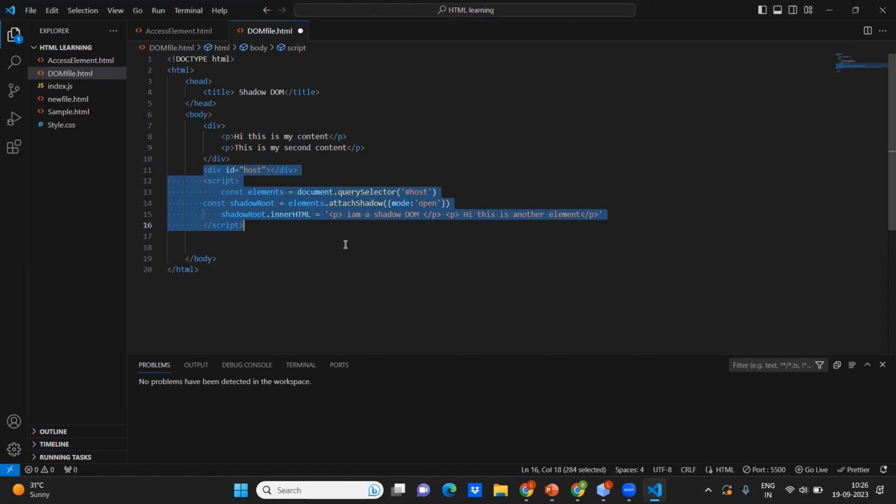The first line is for the host, and I'm creating it here. This is actually the class. We'll have a div with a username and ID or class like that, two selectors for the styling and all. So like that, I have created some ID. This host is for adding my another DOM element into here. This denotes adding my shadow DOM. That means here in my shadow DOM, what will the content be? I am a shadow DOM, and hi, this is another element. These two lines I want to add in this DOM. So that's my scenario. So how can I add them?